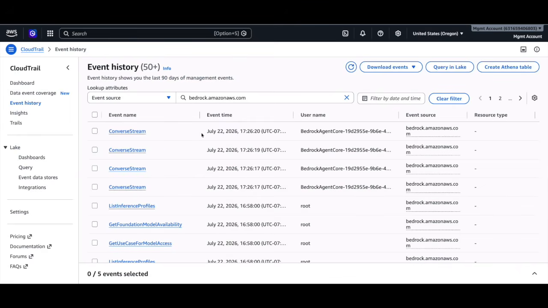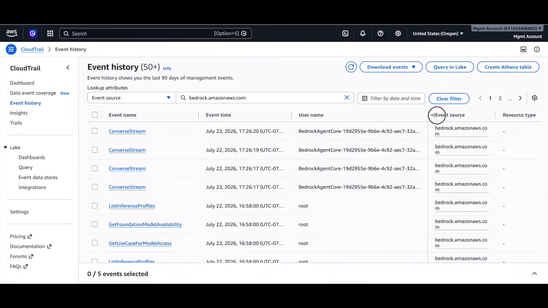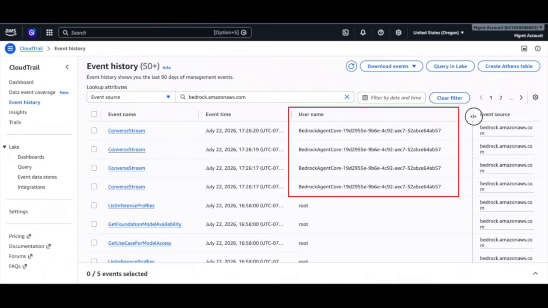The first thing that caught my attention is this. For this single user prompt, CloudTrail doesn't show one model invocation. It shows 4 ConverseStream events. The reason is that an AI agent isn't simply forwarding your prompt to an LLM. It's orchestrating a workflow. The event source is still bedrock.amazonaws.com, and notice that all four of these events are attributed to the same AgentCore username.